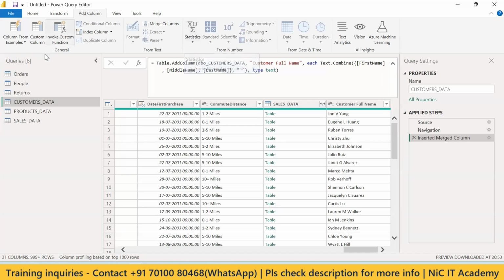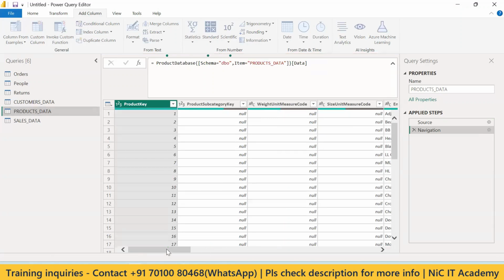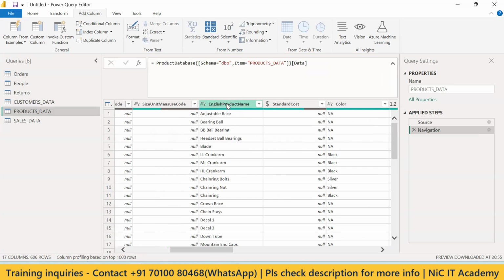Now there is a requirement in the products table, in the products data table, right? The product name is there. There is a column called English product name. Let me just go to that English product name. Now the client wants this English product name column into what? Into uppercase. All the rows showing the English product name should be in uppercase. That is a requirement from the client, right?